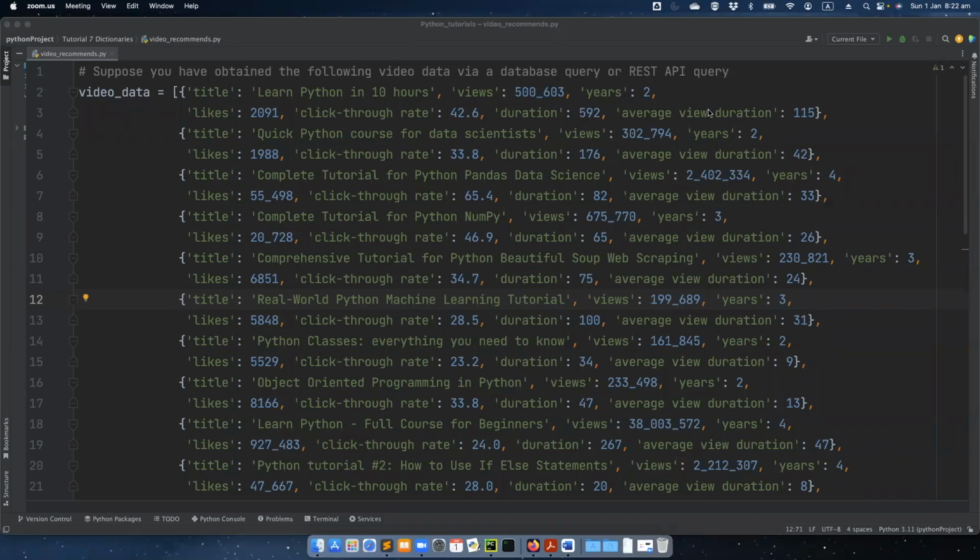Now let's look at an example program which simulates a simplistic video recommendation process. This program uses a dictionary as the data structure to store these attributes of videos, including title, views, years, likes, click-through rates, duration, average view duration. It takes a search term from the user, searches the video data for videos to recommend based on the search term, as well as a couple other recommendation criteria, and lastly, prints out the search results it found.